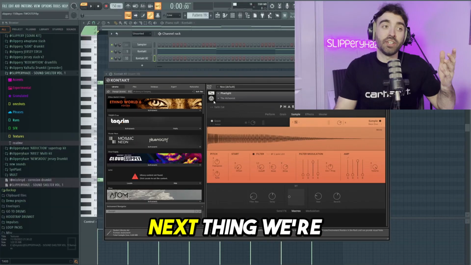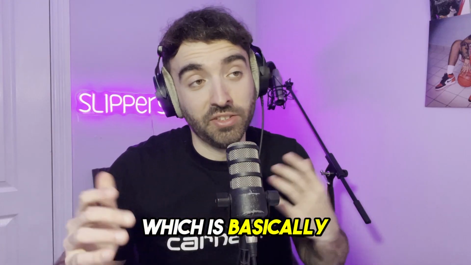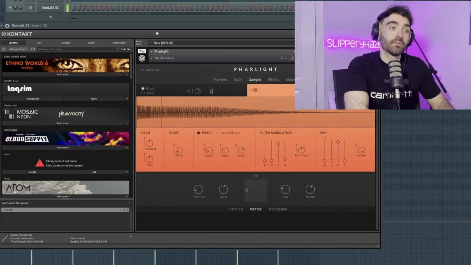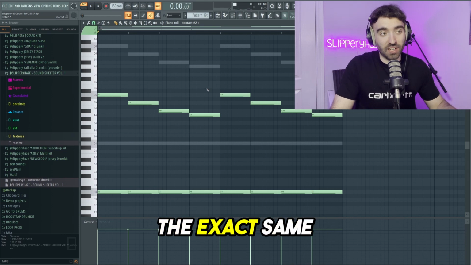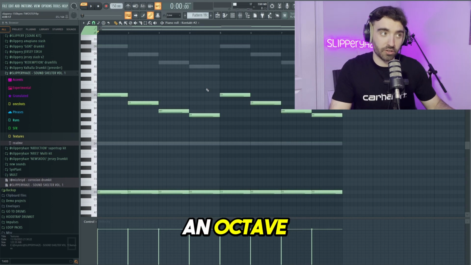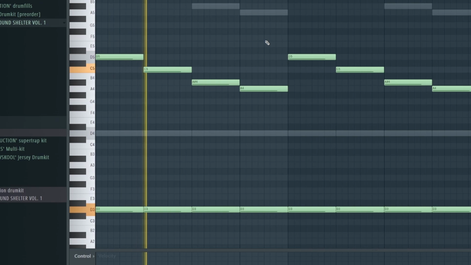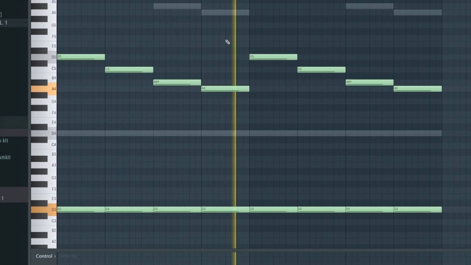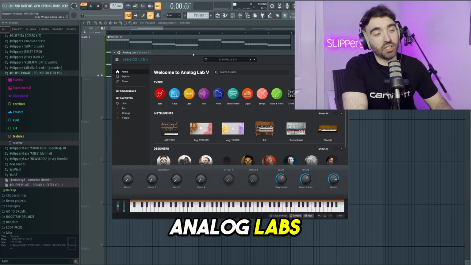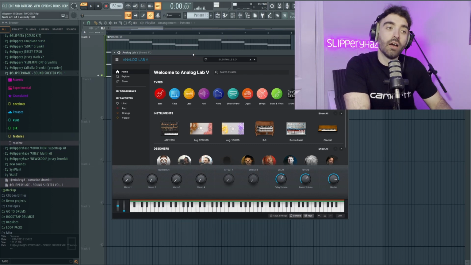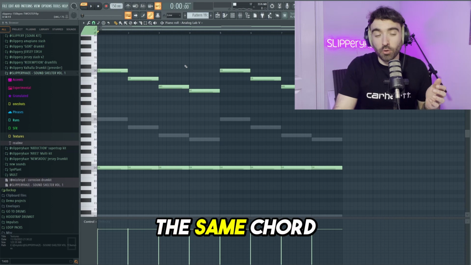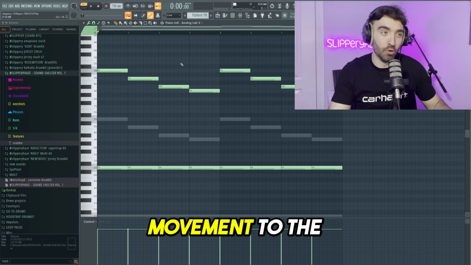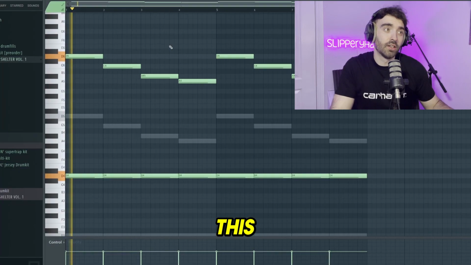Just like that. Next thing we're going to do is come into Firelight, which is basically Straylight's sister bank. And we're going to take another pad. And we're going to quite simply have the exact same chord progression, except push down an octave. Next, I'm going to come into Analog Lab and grab a bit of a synth key. And yes, we are going to play the same chord progression, but I do want to put effects onto this synth key to add a slight bit of movement to the melody. On its own, it sounds like this.